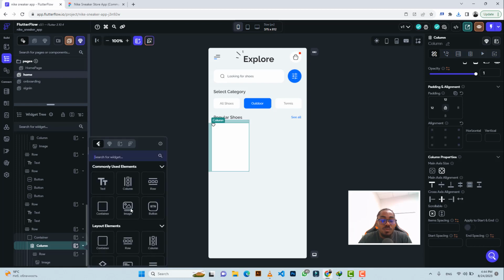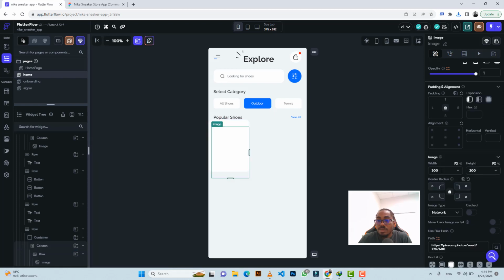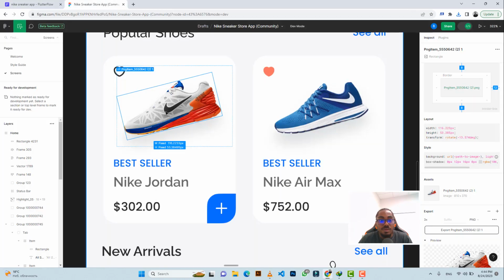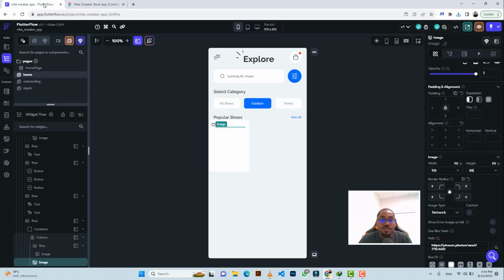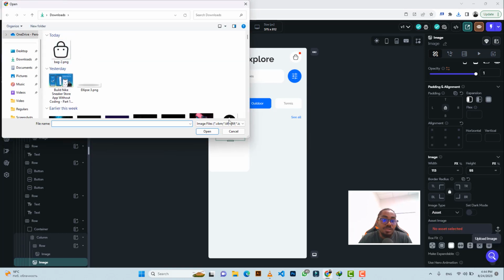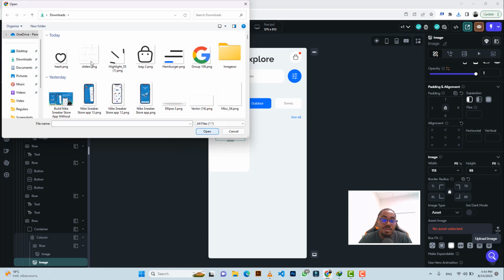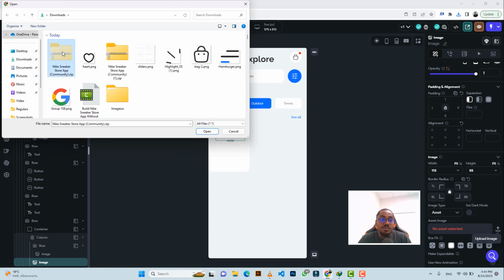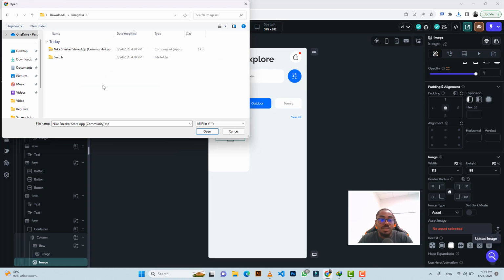The image is 113, let's see here, 113 by 50. I think 55.3, right? But I think it will still work. Let's remove the border radius and click on network, change it to asset. And there you go. We are going to bring in the image. So let's say here all files, because what we exported is a zip file. Then go to images and paste this, replace it, no problems.